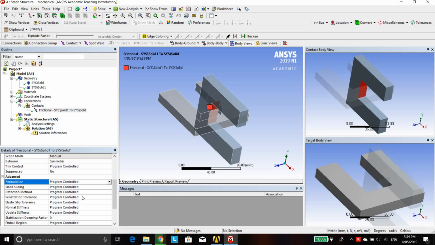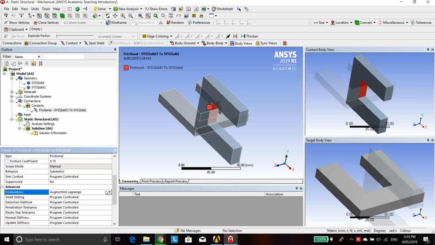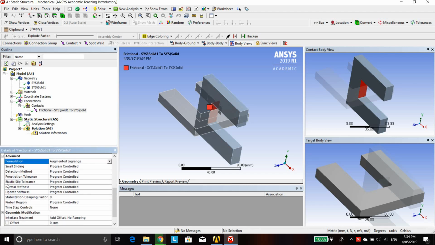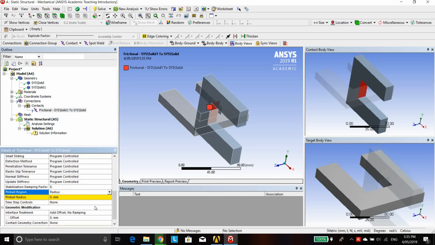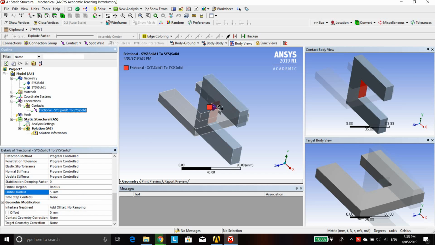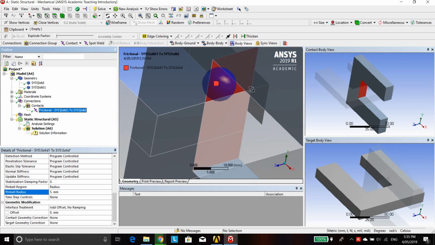Okay, let's go back. So you need to select one of the formulations. I'm going to select this augmented Lagrange for now. What else? Tolerance, not important. Oh, that one. This one is also interesting. This pinball region is usually program controlled. I can select this radius. So let's add 5 millimeter, for example. As you can see here, now I have a pinball with a 5 millimeter radius there.